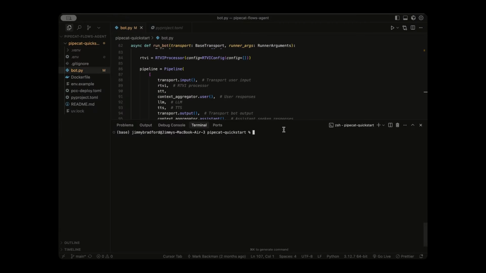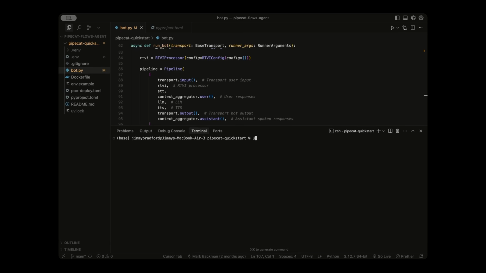So let's kill that in the terminal. And remember, the command to do so is uv run bot.py. So I'm going to click enter, and then our terminal is going to give us a localhost link, which we can follow to then speak with our voice agent. So let's go ahead and run this.